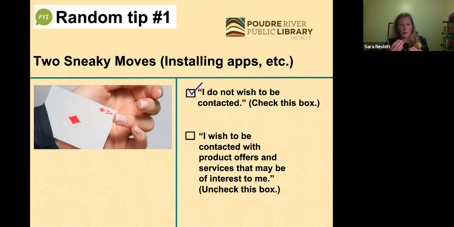So the next time you download an app, these are some moves that you're going to want to take a quick look at. All right, I hope that made sense.